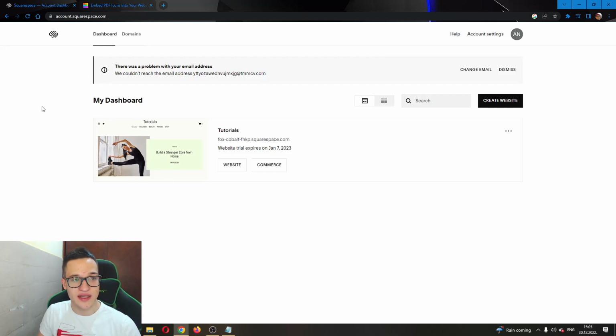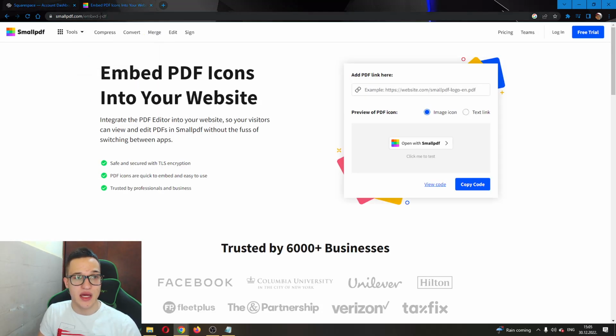The first thing you want to do is go to a website that will enable you to embed your PDF. I have found this website, smallpdf.com/embed/pdf, and this will bring you to a page where you want to enter the link of your PDF or upload it, and then you can copy the code and embed your PDF.